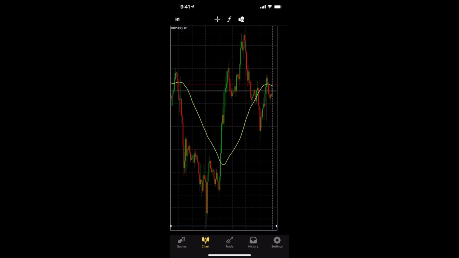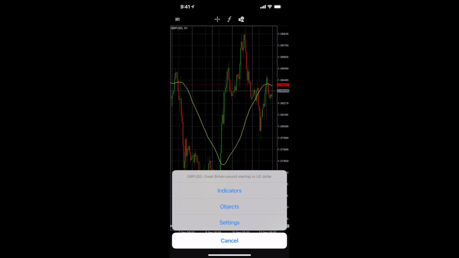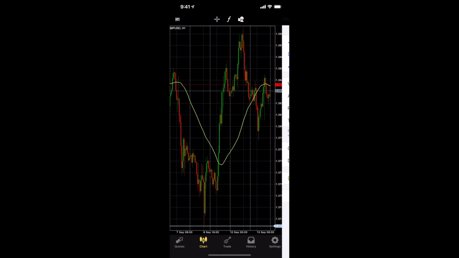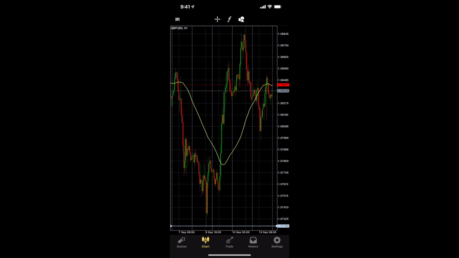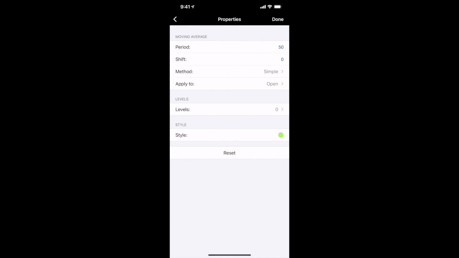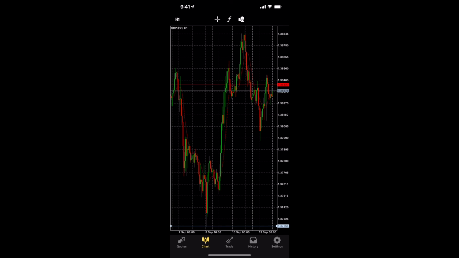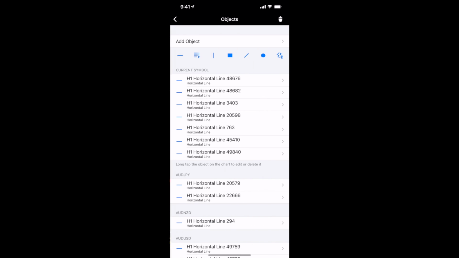Okay, to remove it, just double tap, settings. Oh, wrong one. Double tap, indicators. There you go, moving average. Okay, I can delete it if I wanted to from right here. Okay, reset, done. There you go. This is out of there. Okay, everything you want to do is right here for you.